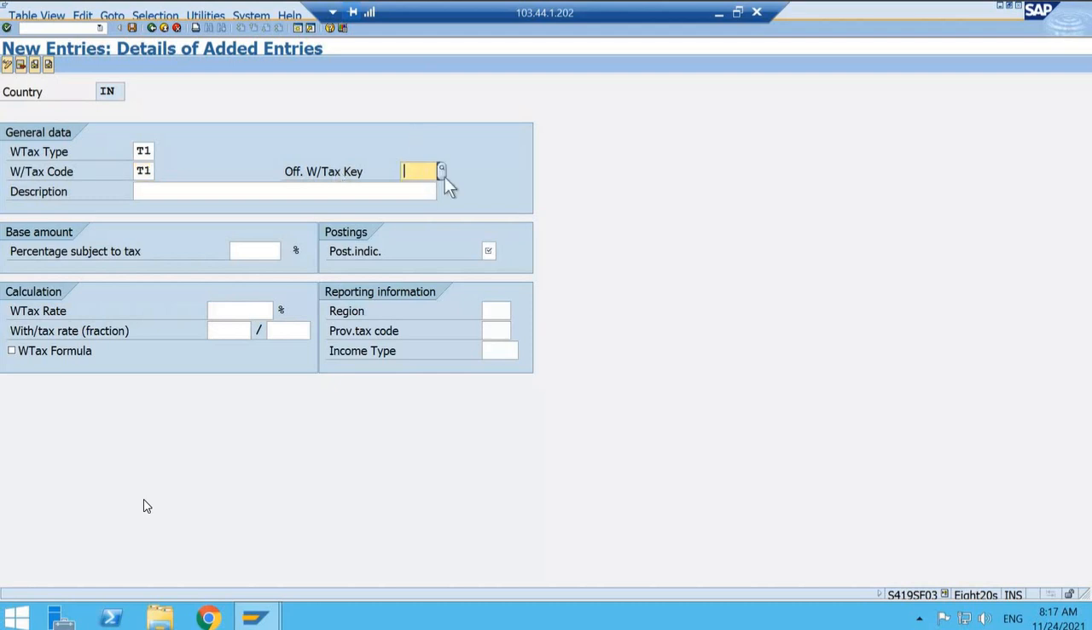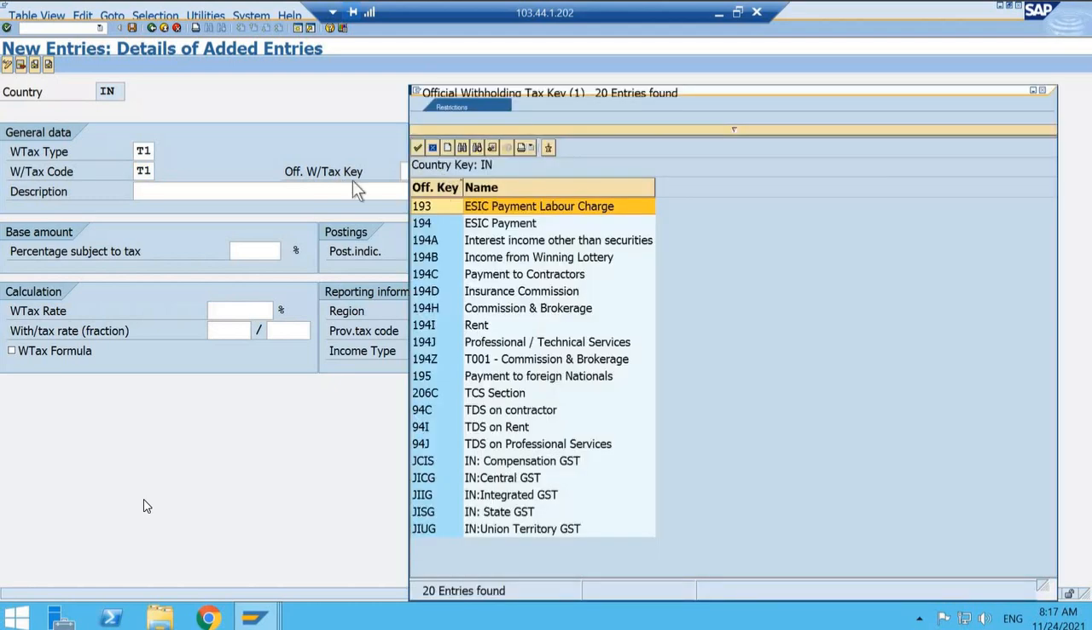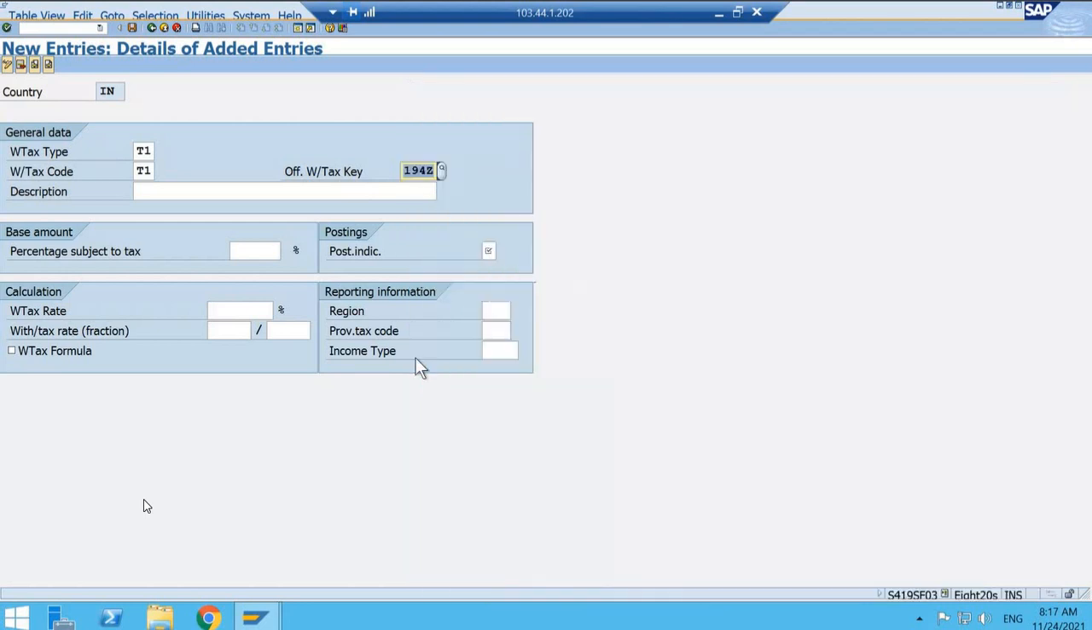So the key under which you want to deduct it. I've created one official tax key, that is the withholding tax key, 194Z, that is commission and brokerage.